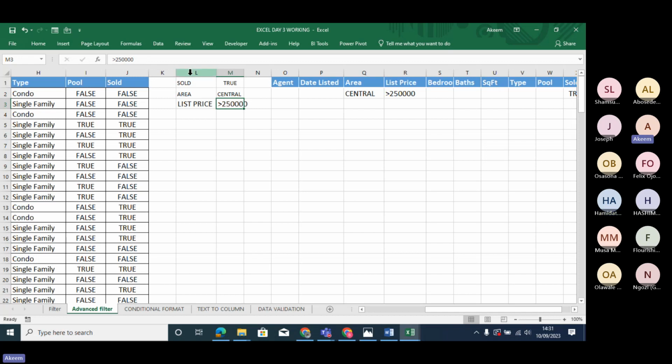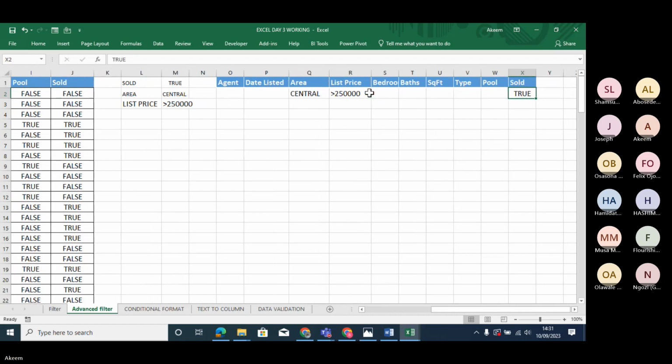Okay, I'm just showing you that when you want to do advanced filter, you're going to copy your header somewhere. This is your criteria. You put your criteria under each of the headings. If you put central here, it will not work. You cannot put central under date listed. You're going to put central under area.